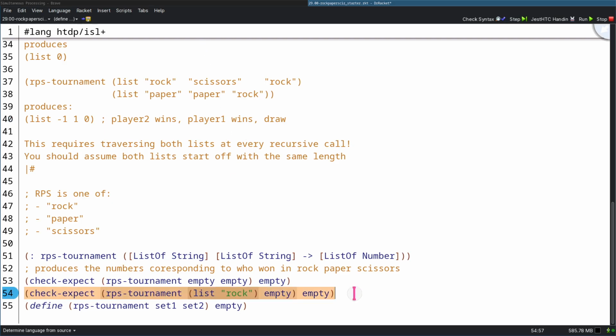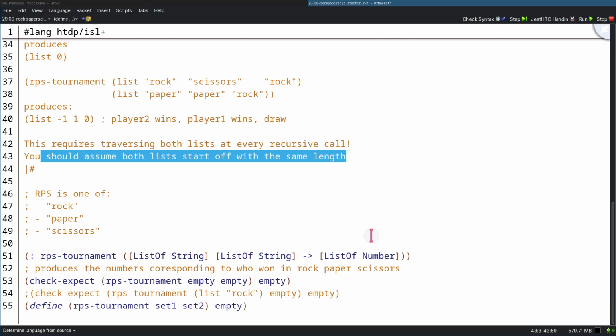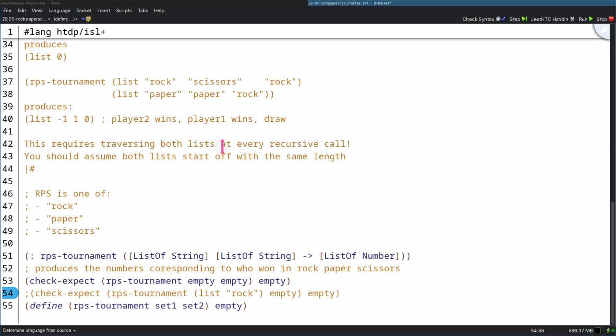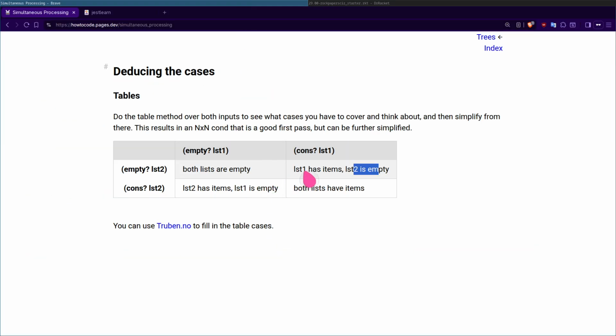So yeah, this test just doesn't make sense. So we can just not do it. I'm just going to comment it out, but you should delete it, because we can assume both lists start off with the same length. There are a lot of assumptions that the problem statement can give you that indicate that some of these situations are nonsensical.